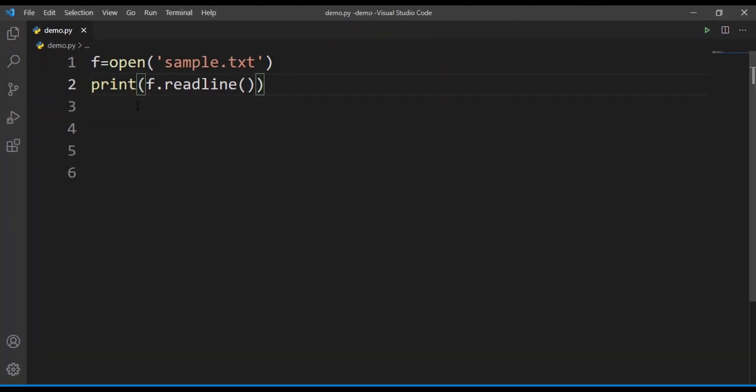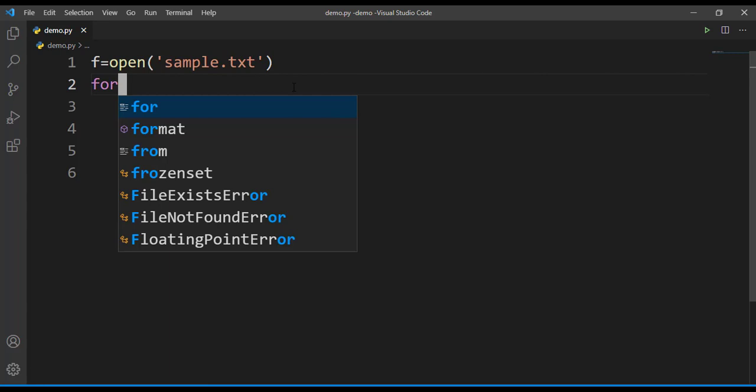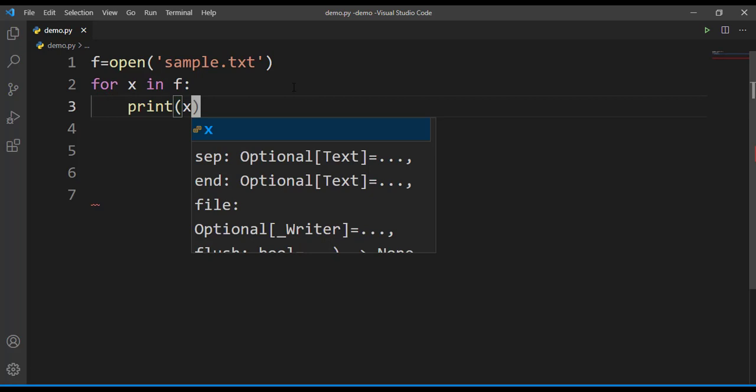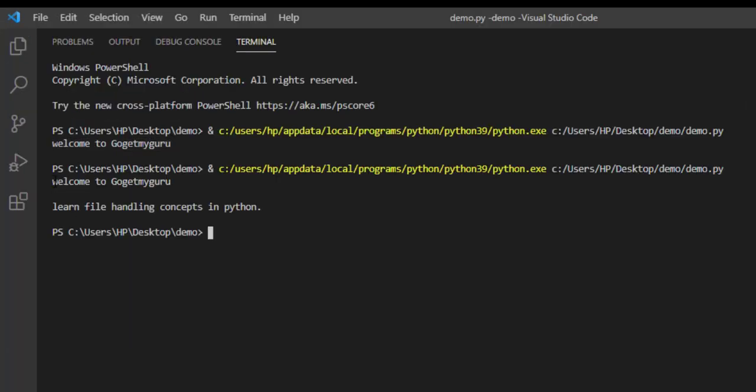Now what if I want to read line by line from this file? Is there any way? Yes, you can make use of a for loop to loop through this file. So let's understand that. I'll remove this line. Let's make use of a for loop here. For x in f, print x. Let's run this. So here you can observe that it is reading line by line. It has read the first line, welcome to Gogetmyguru, and then the second line. So whenever you want to read line by line, you can make use of a for loop.